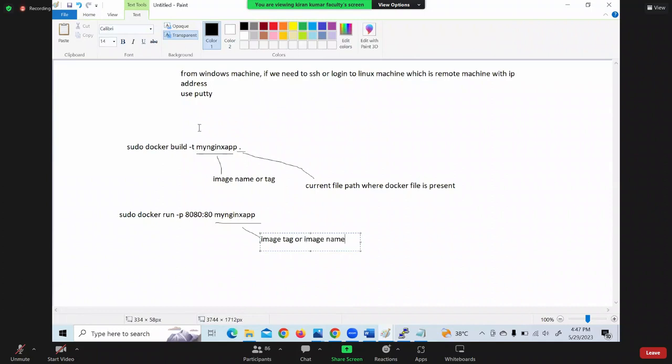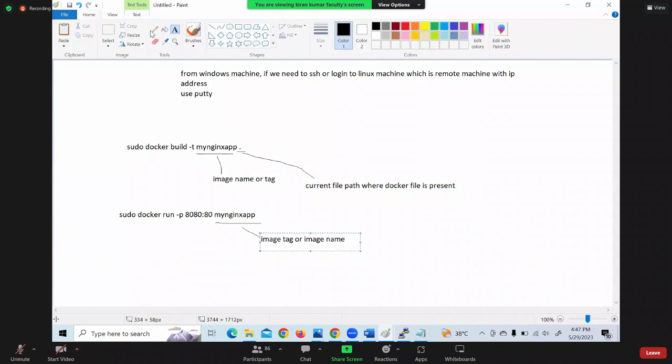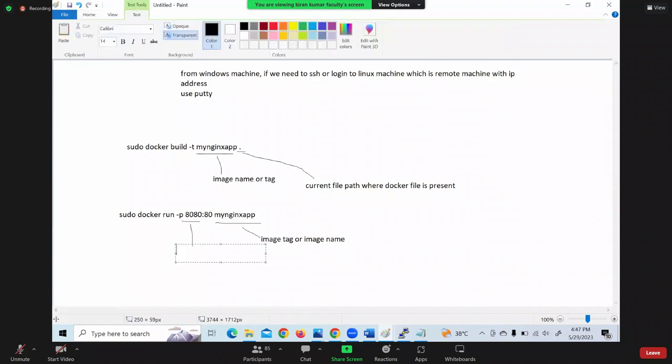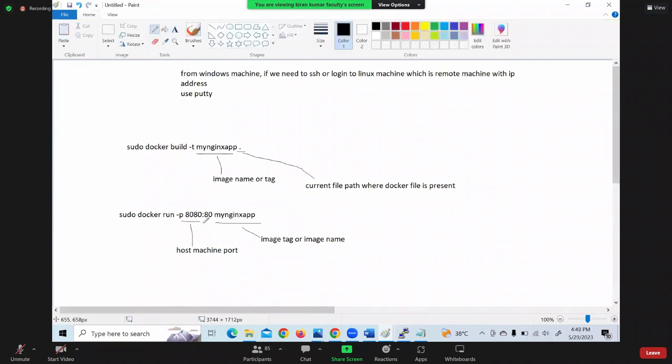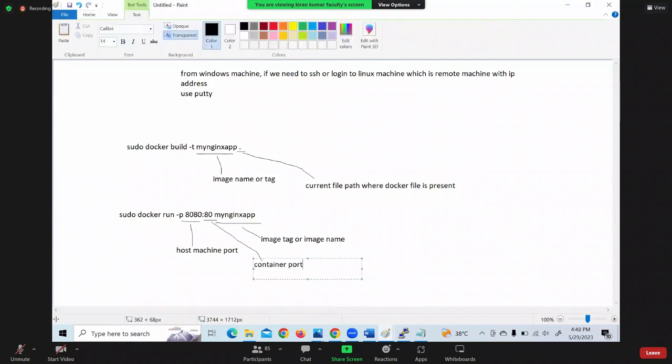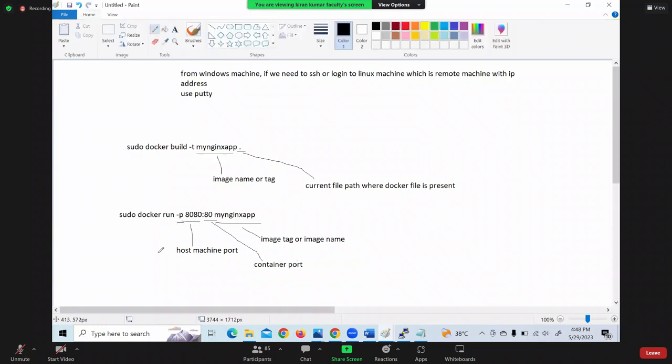And this is your host machine port. Host machine port. And this is your container port. So this is your container port. And p is your port mapping. This p is port mapping.